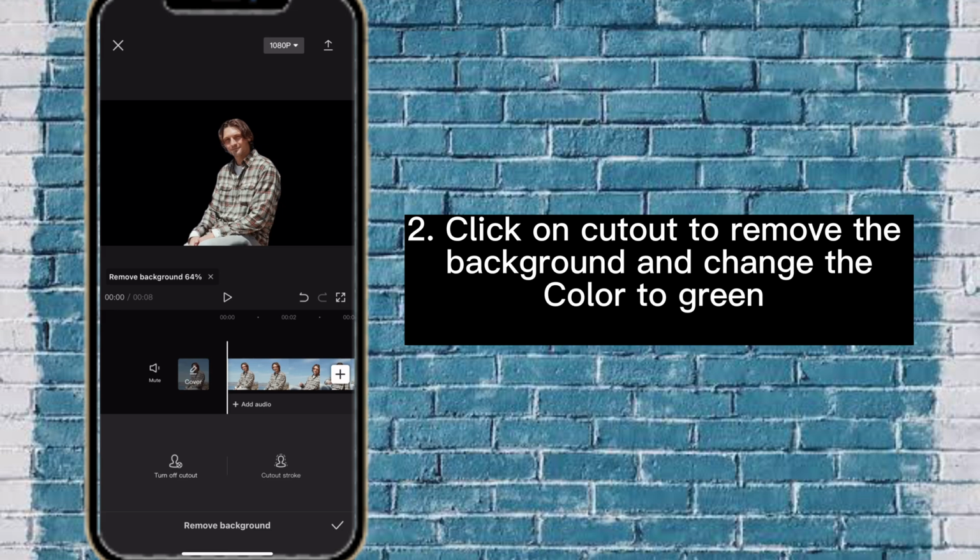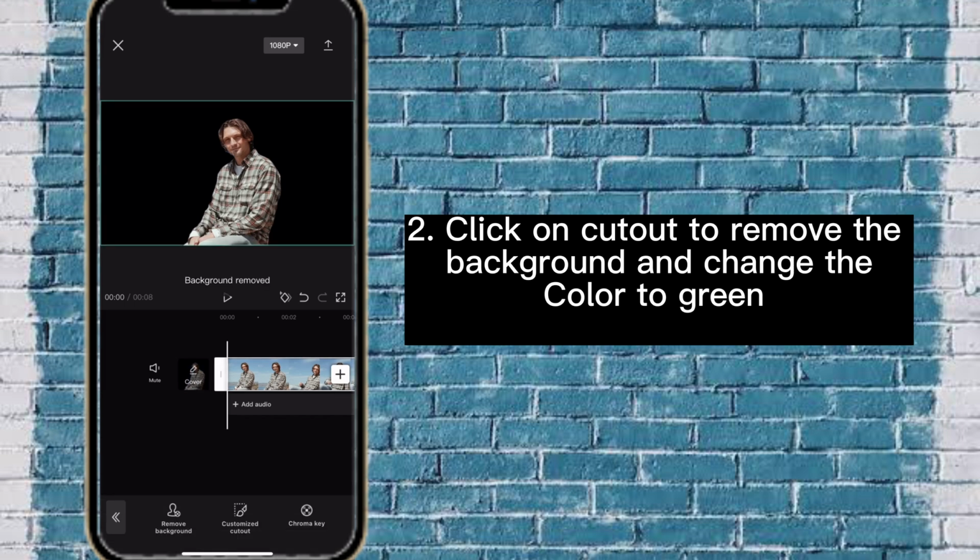You wait for it to load. After that, what I do next is change the background color to green. I mean the color for the green screen.